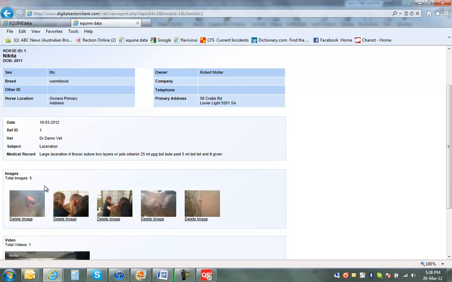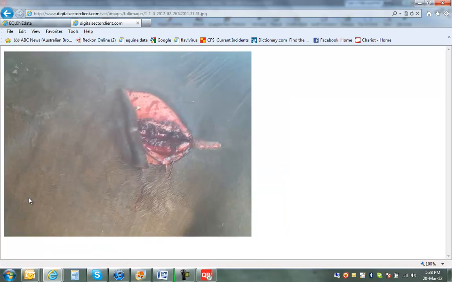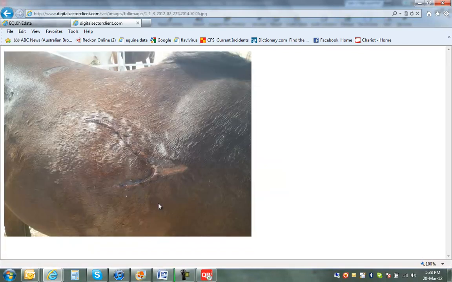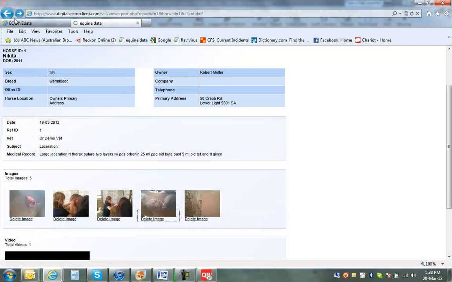But we also can put pictures in, and so Robert happened to be taking some pictures at the time, so that's one of the pictures of the laceration. And then when it was all done, he has an image to show that we sutured it all up. It saves a lot of work by having a picture.